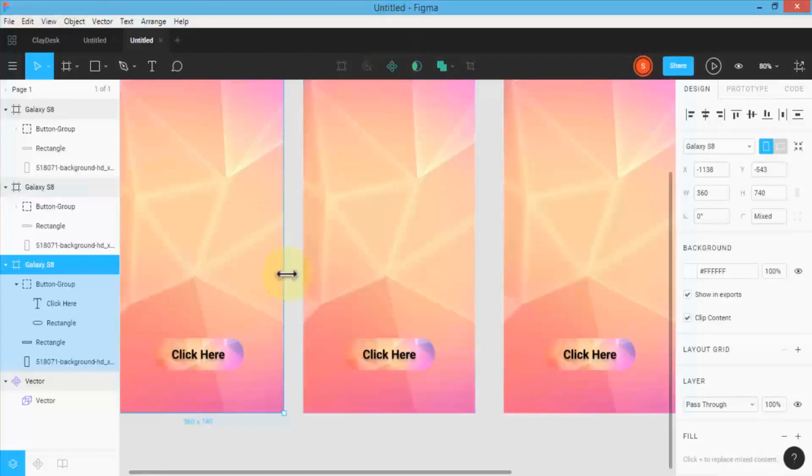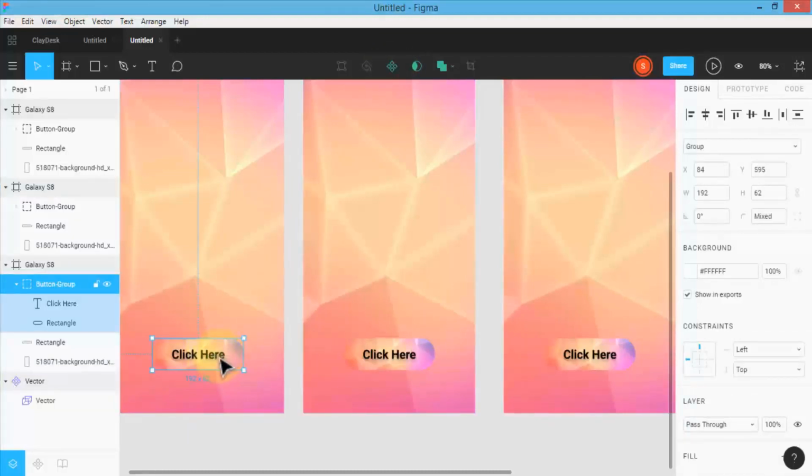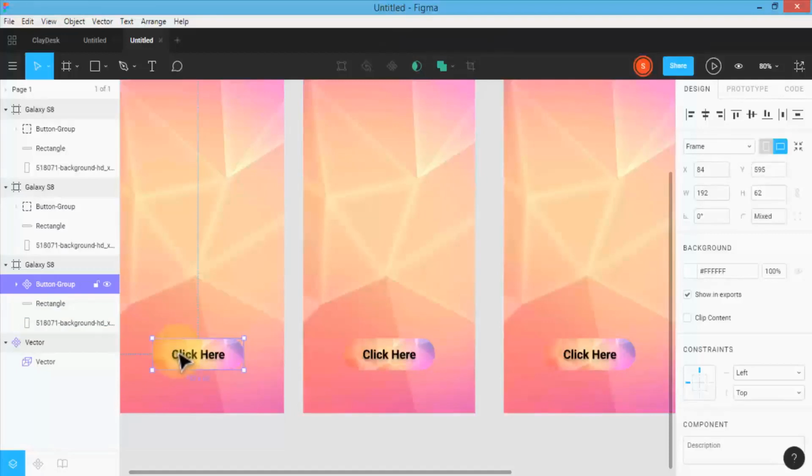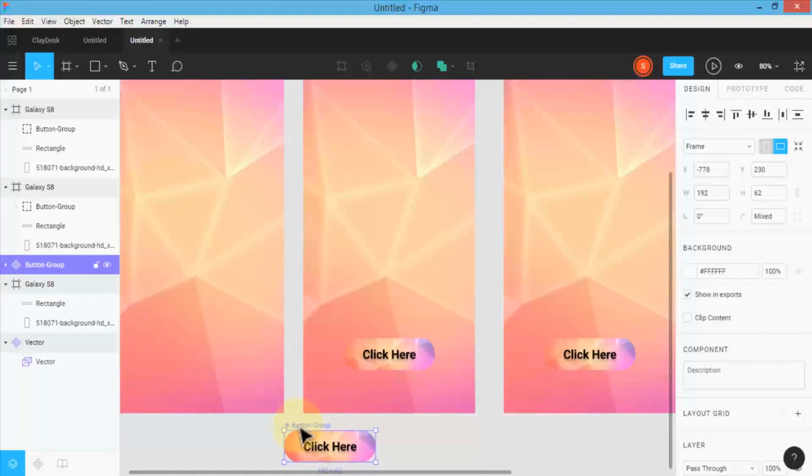So for example, if I need to change the text in all of these buttons on my app design, I'm going to go ahead and first select the entire button group because I want to duplicate the entire button as it is, and click on create component. So once I do that, it actually creates a component for my button here. And notice it's still the button group, right? Because I've grouped up on top for my button and text.